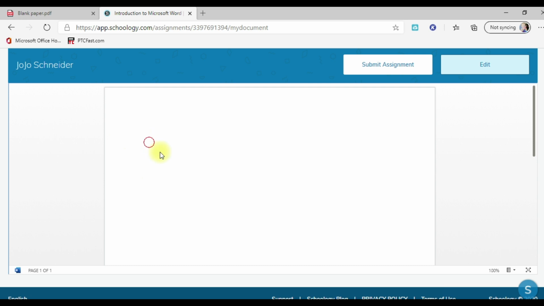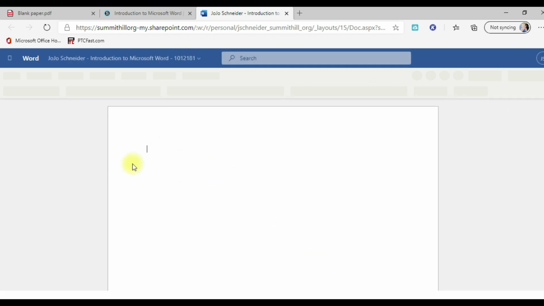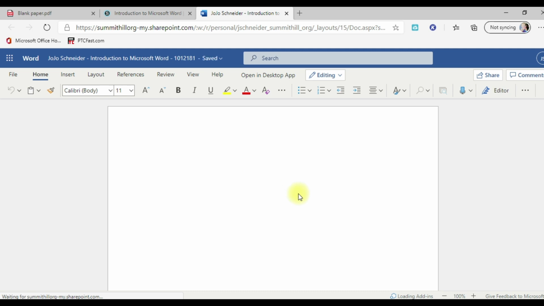Now you can't work on it here. This is just to view. You have to click on Edit to work on it. When you click on Edit, it will open up into a new screen for you. And here we're going to just work on some certain little things with our Microsoft Word. The main thing we want to focus on is just practicing typing and then making some changes.